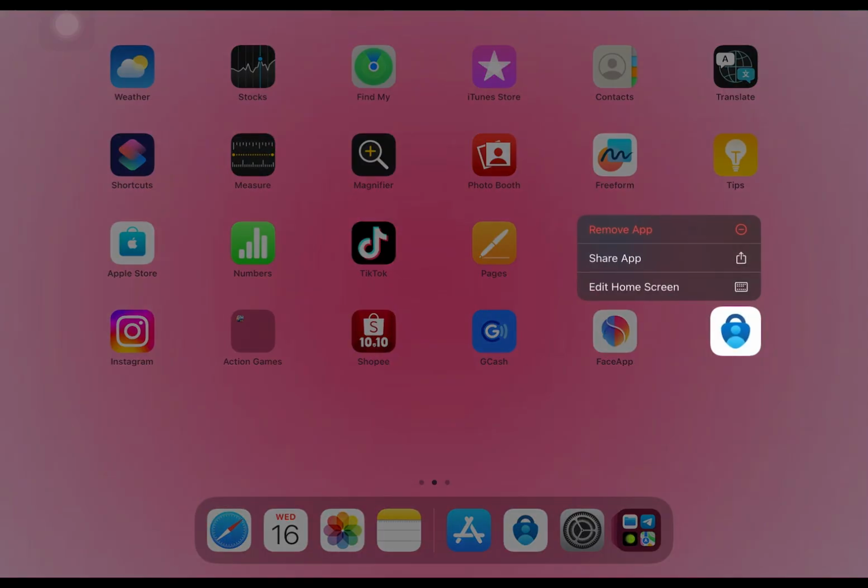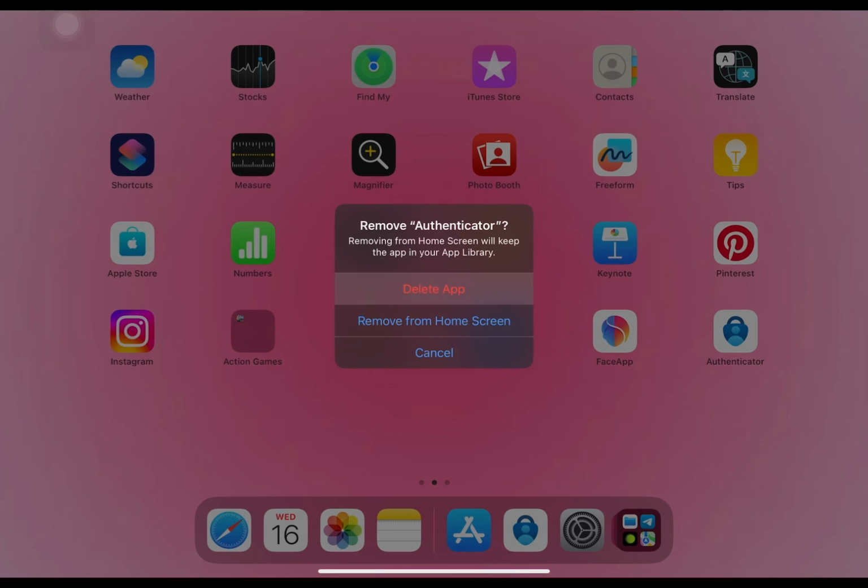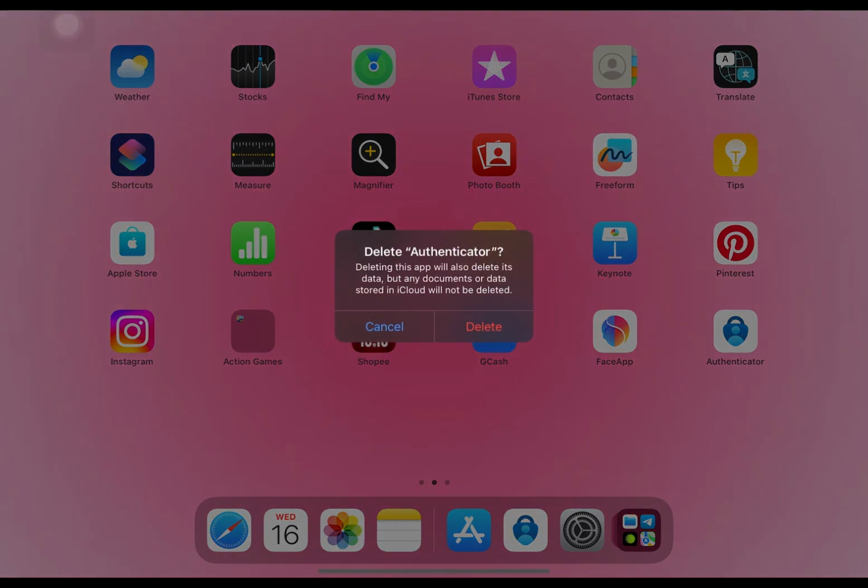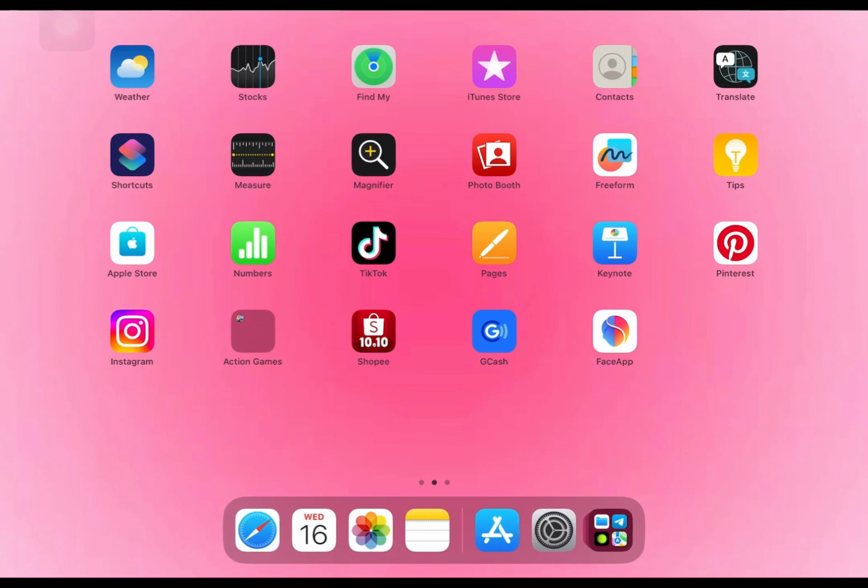Finally, if none of these steps work, consider uninstalling and then reinstalling the Microsoft Authenticator app. This can clear out any glitches that might be causing trouble.